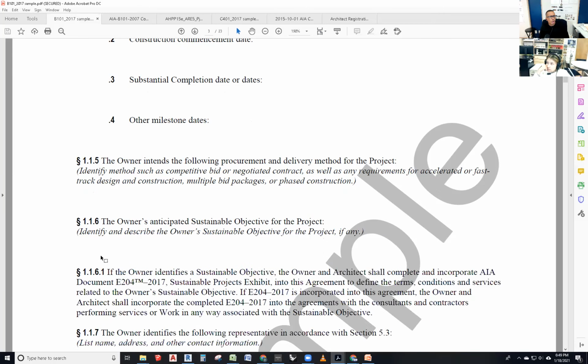So then we go to section 1.1.5. The owner intends the following procurement and delivery method for the project. I spoke to you about delivery method before when I showed you the different types of diagrams showing the different relationships of the parties involved in the game. Well, guess what? That is very important. And I'm going to repeat everything again, so it's going to become a thing in your mind.